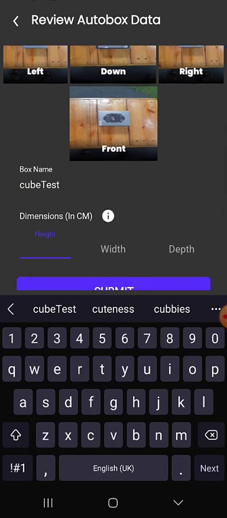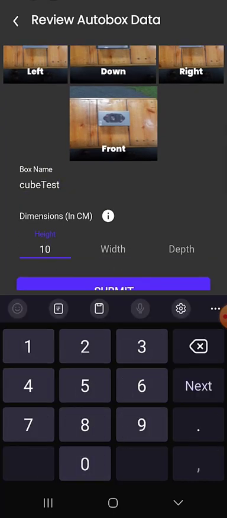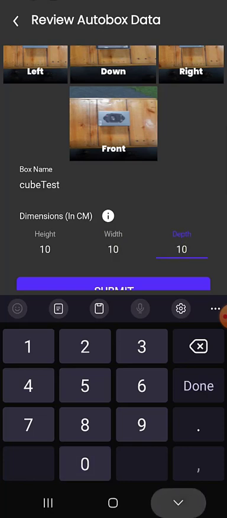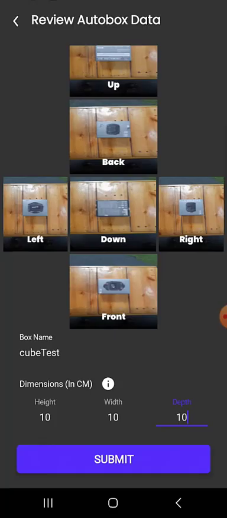Then I'm going to give it a value. So since it's a cube, I'll give it the same values for the various sides. Then I'll click on submit. Once it's submitted, I'm going to have to wait for some time, and then let's see what happens.